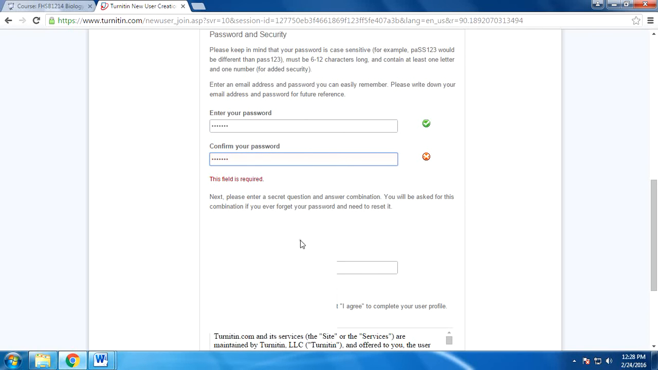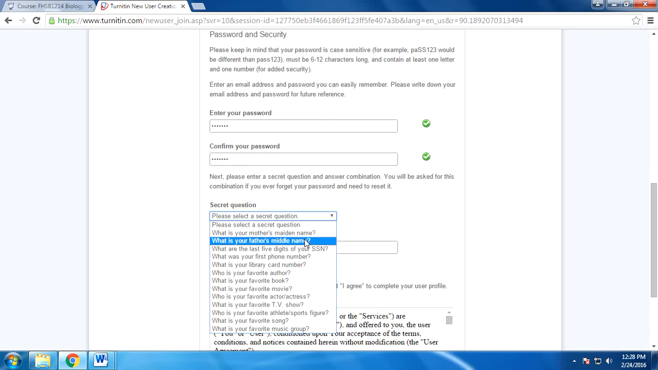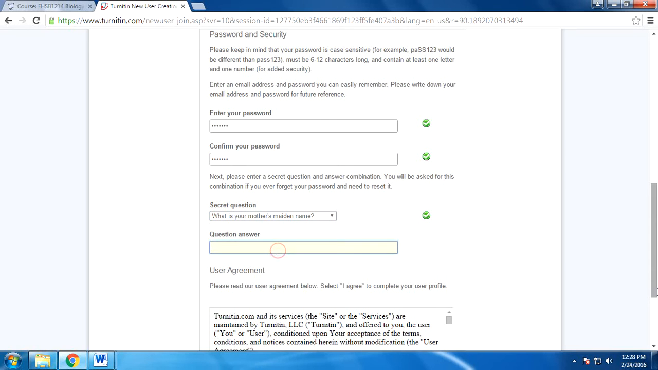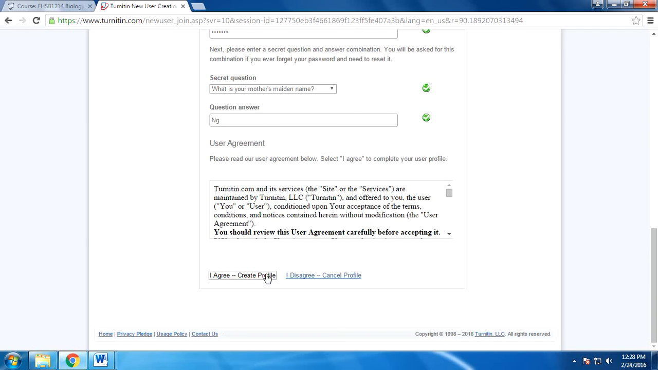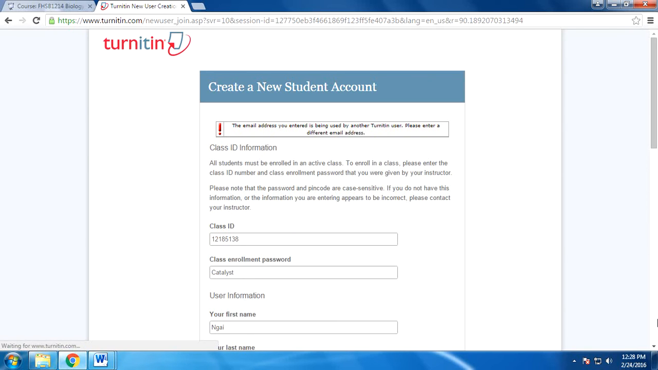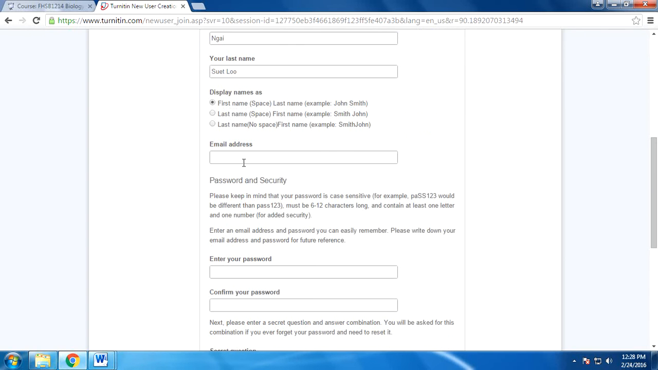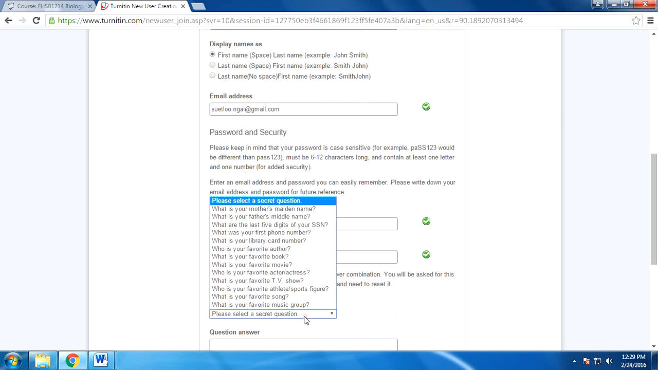Once I have confirmed this, the secret question, you just answer it. I create the profile. Because I have used this email address for my Turnitin, I'm going to use a personal account. Bear in mind, students, no one is allowed to use a personal account for this Turnitin registration. I'm going to create it using Gmail just to show you how it works.